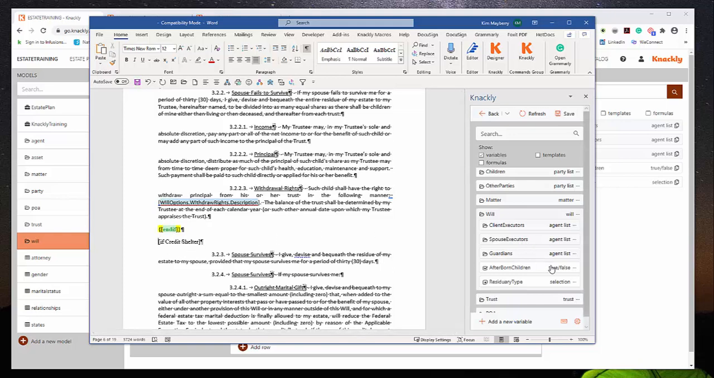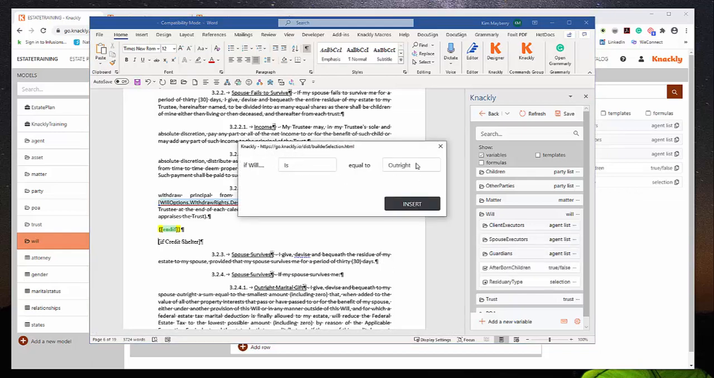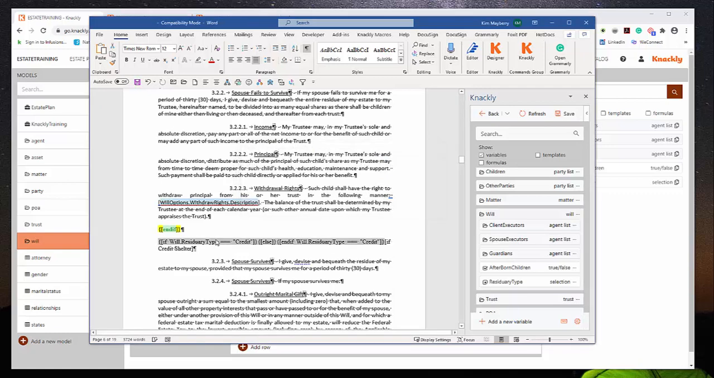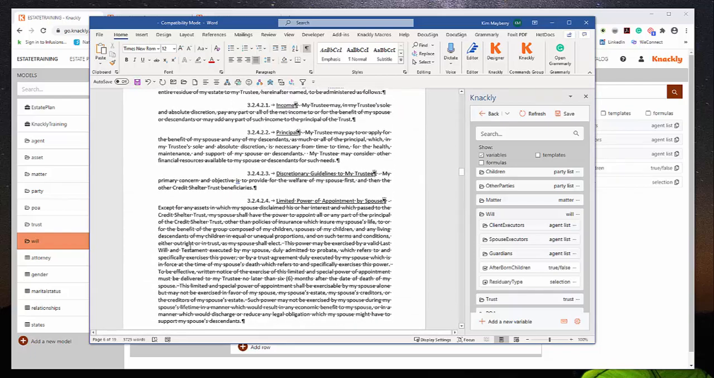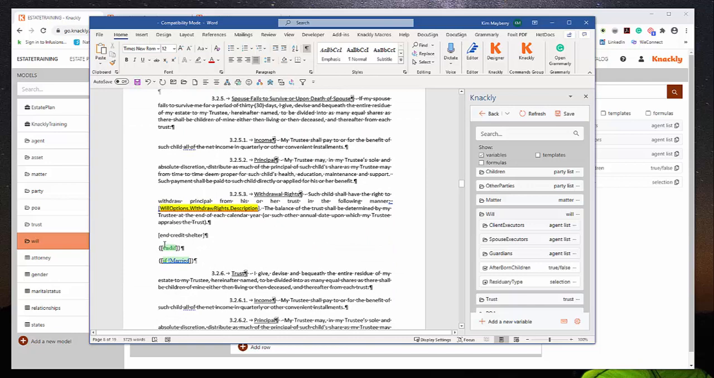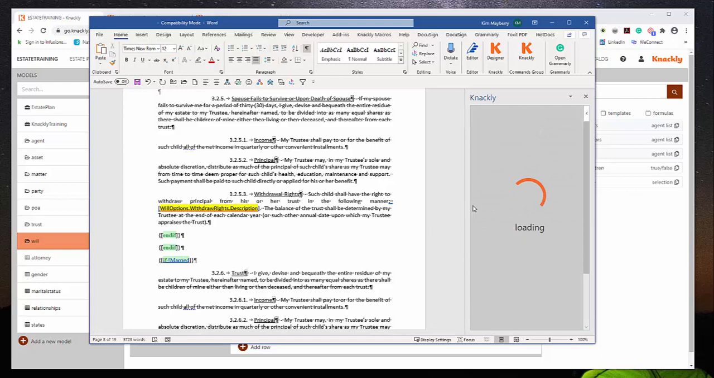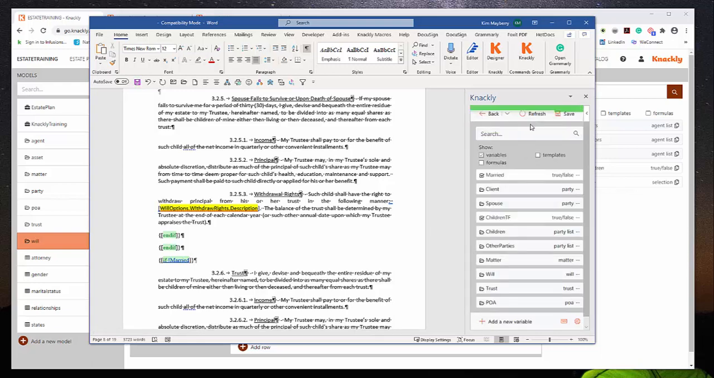Now I can do the same thing for credit shelter. So residuary type is, I'm going to say credit. And this is my end of the credit shelter. And that's how you would do a selection. If I go ahead and save this, see if I get any errors.